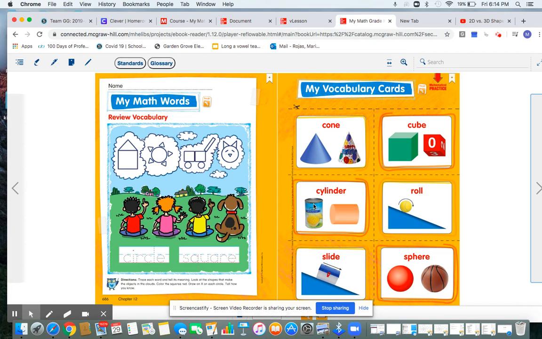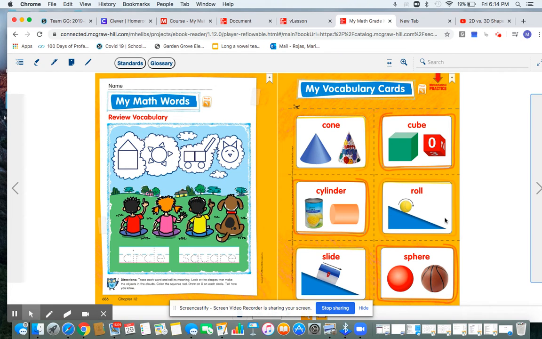This is a cylinder. A cylinder is like a can. This is a ball that rolls down. If it rolls, it means it's a three-dimensional shape.